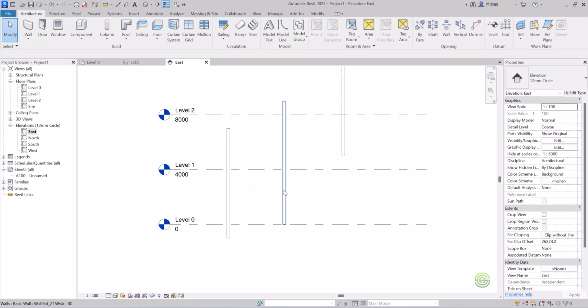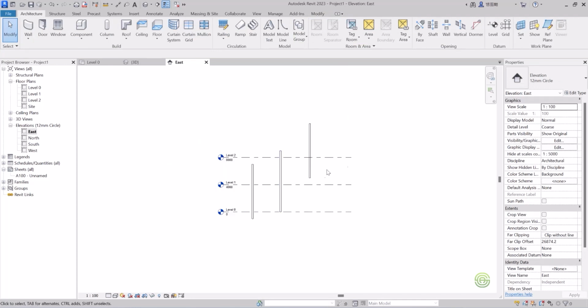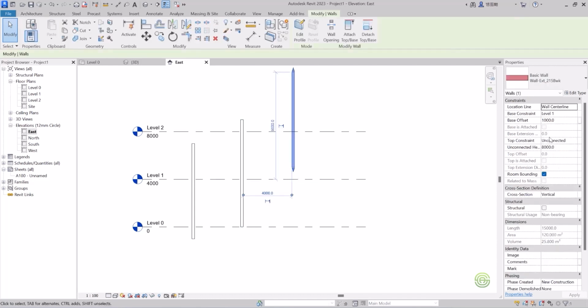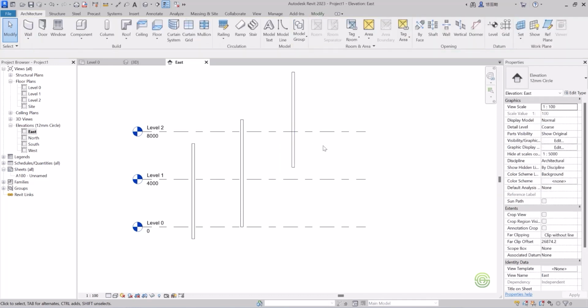So this is the difference between these levels, guys. Once you come into the level part, into the elevation, you can set the level of the wall. You can adjust the level of the wall in these properties under constraints. You can set the base constraint, base offset, and top constraint, top offset. If it is unconnected, you can give whatever value you want. So this is how we can change the level of the wall, guys.